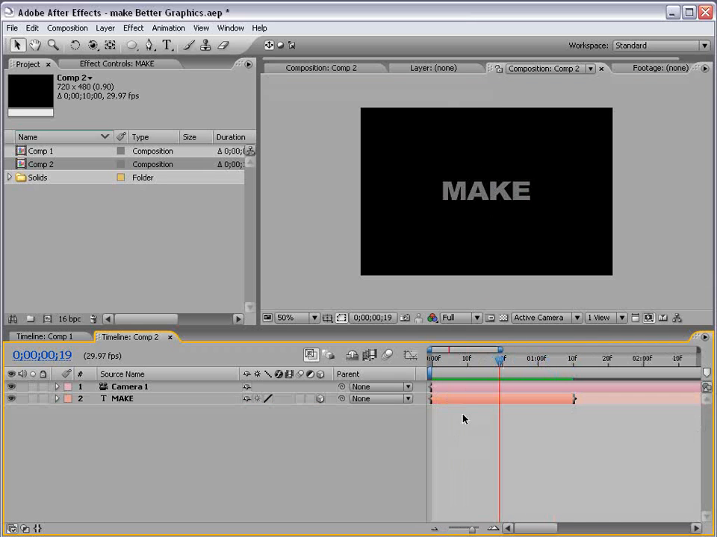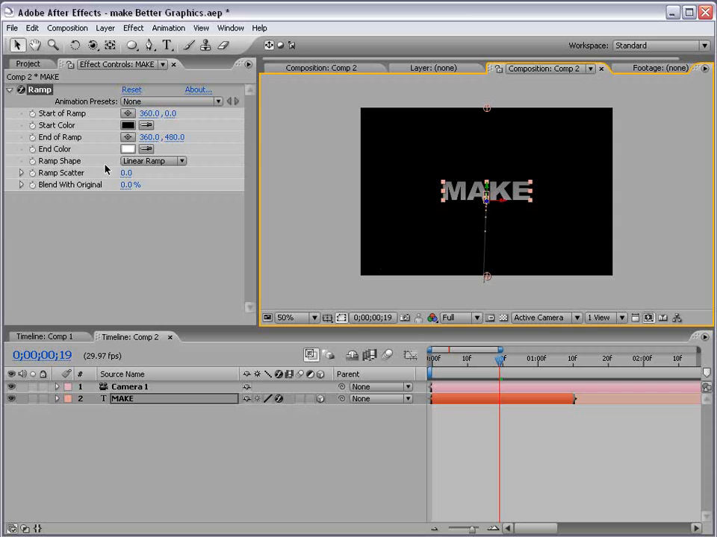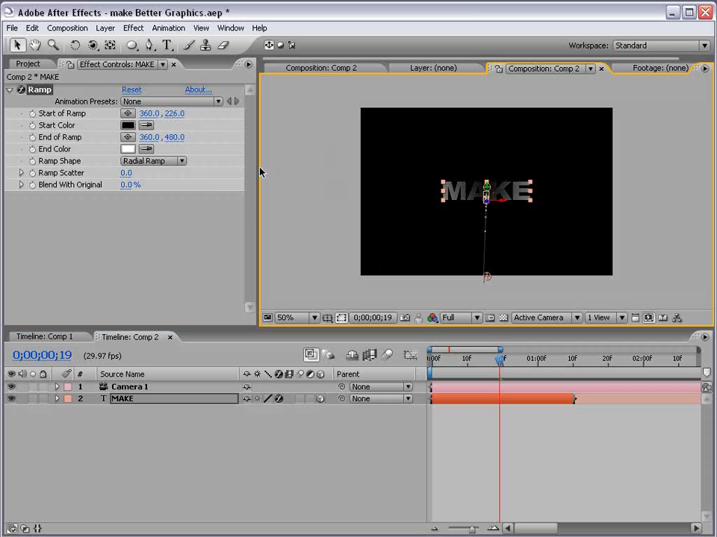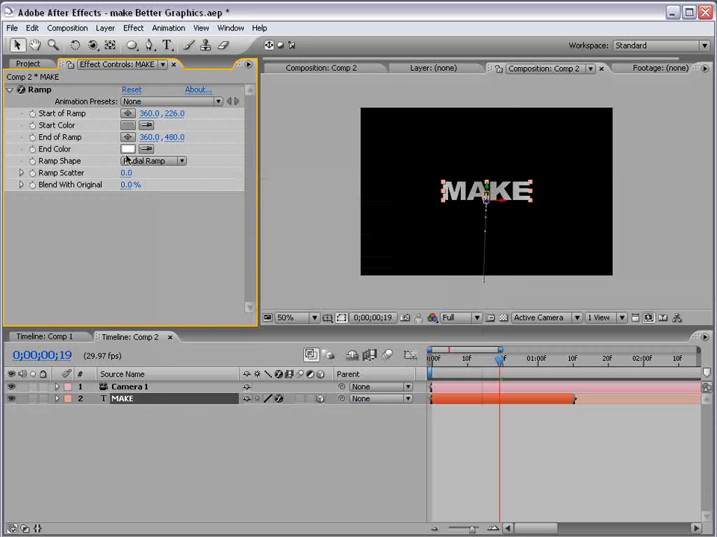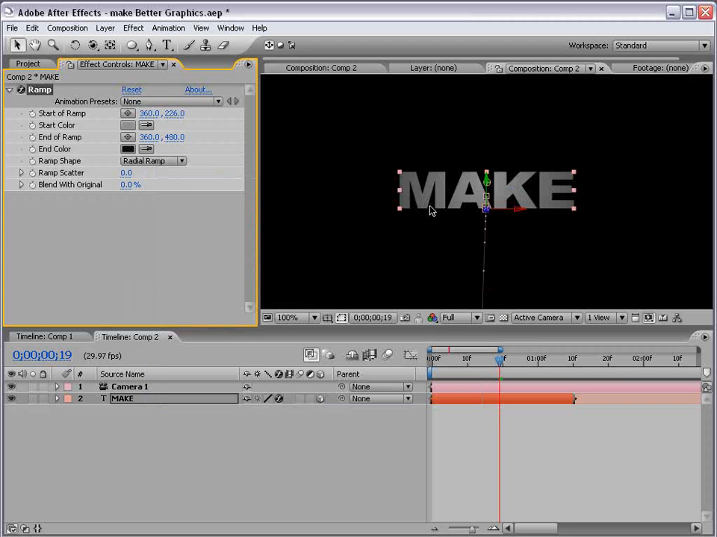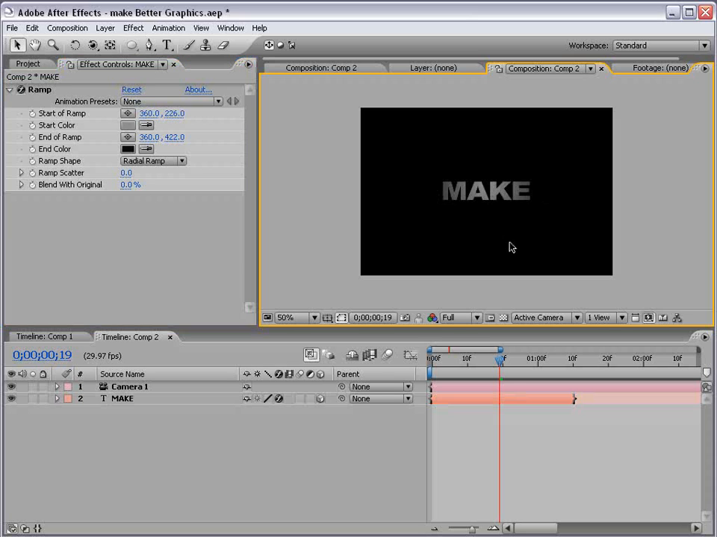Now to give this a little more life, I'm going to select the layer, choose Effect, Generate, Ramp. Go ahead and change the ramp shape to radial, and that's more of a circular ramp. And reverse the colors. So we'll make this close to white, and we'll make this more of a darker color. That way we have a lighter in the middle kind of look. You can also bring this in to change that. So that looks pretty good.